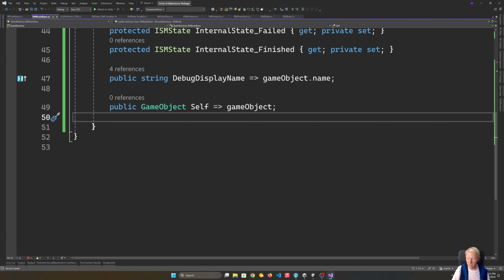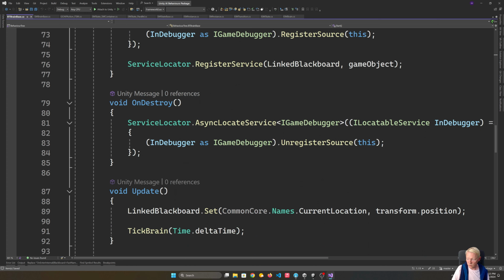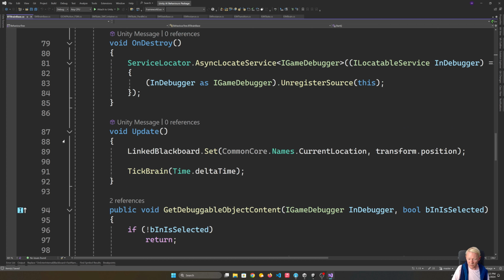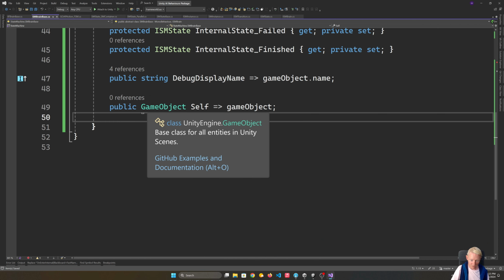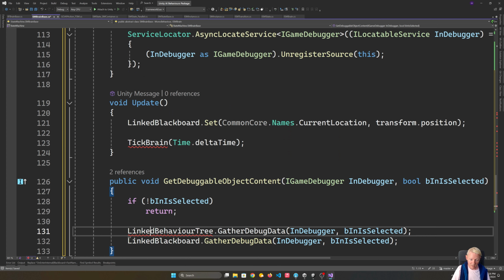Our start function from here needs to come over pretty identically. All of this stuff for locating the nav interface, all of these things where we're populating the Blackboard, all of that is common. Same for the actual setup there in terms of when we're doing a destroy. So I'm going to bring over pretty much, I think, everything, including the update. We might also bring over the get debuggable object content. So there's a lot of stuff that is identical, especially to things we've already implemented.